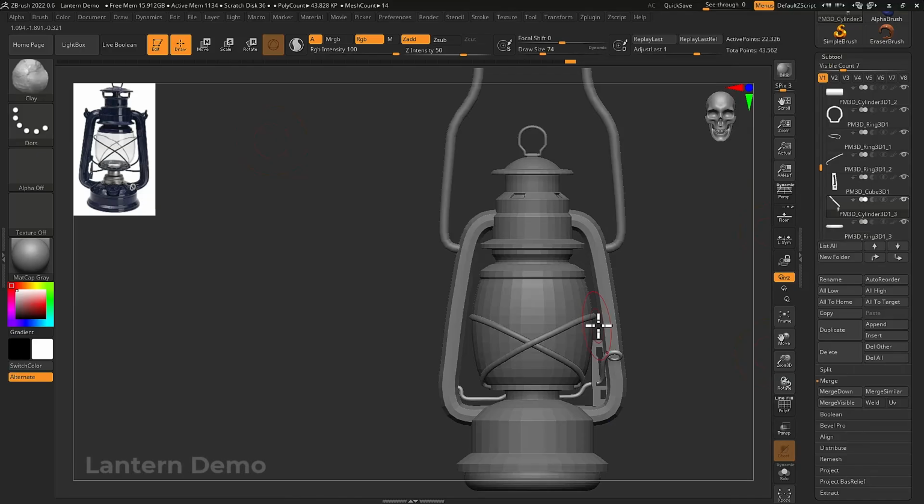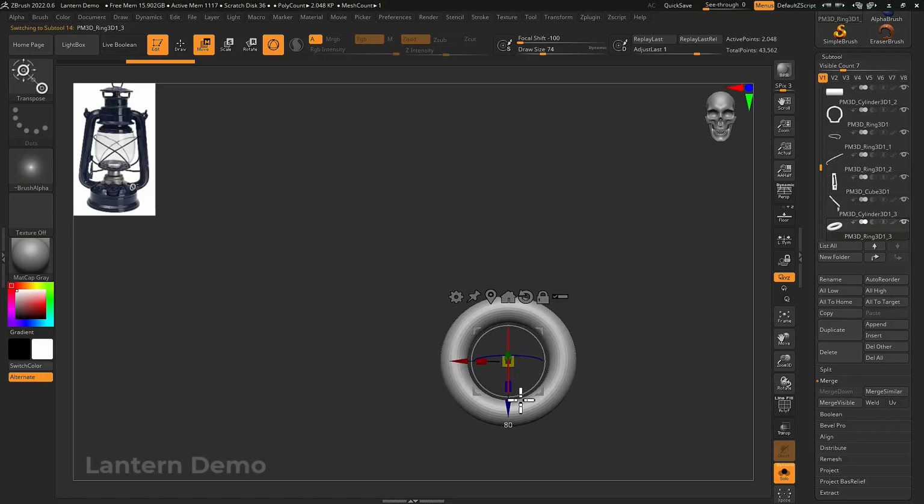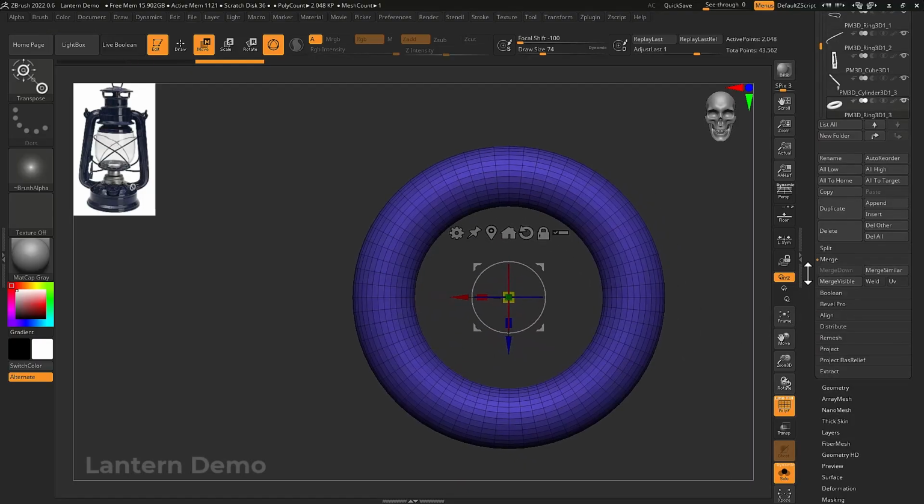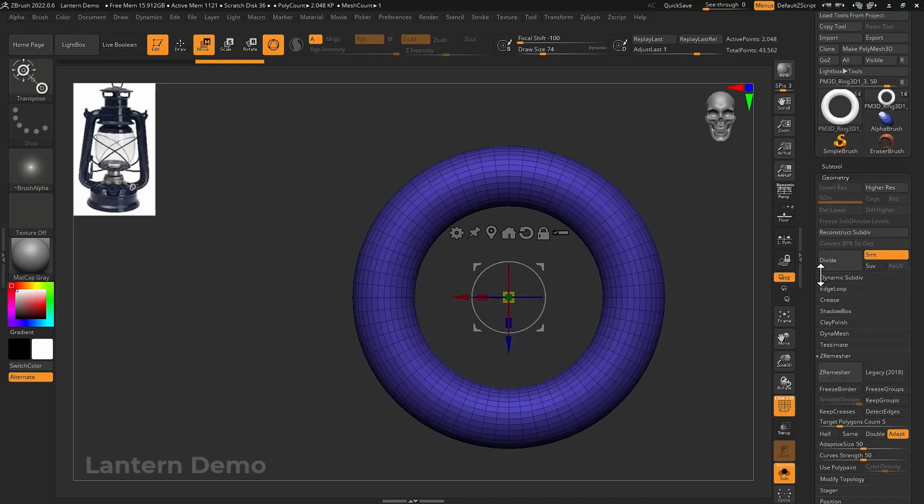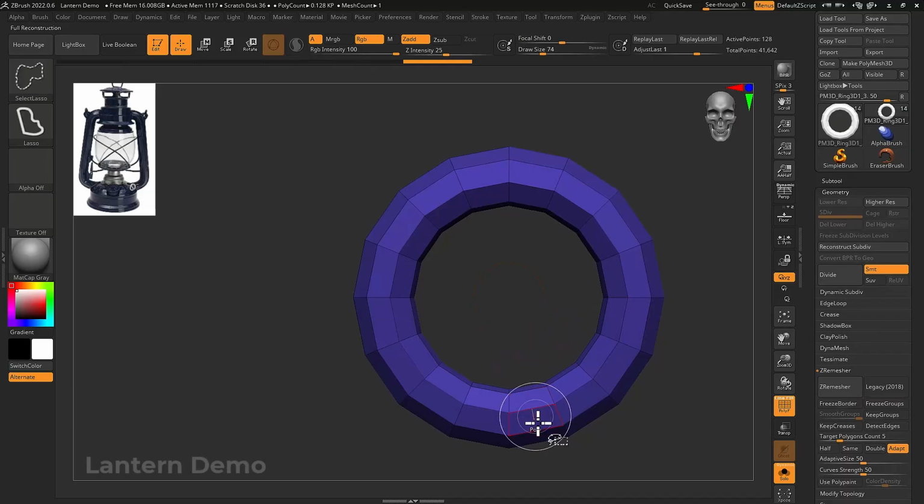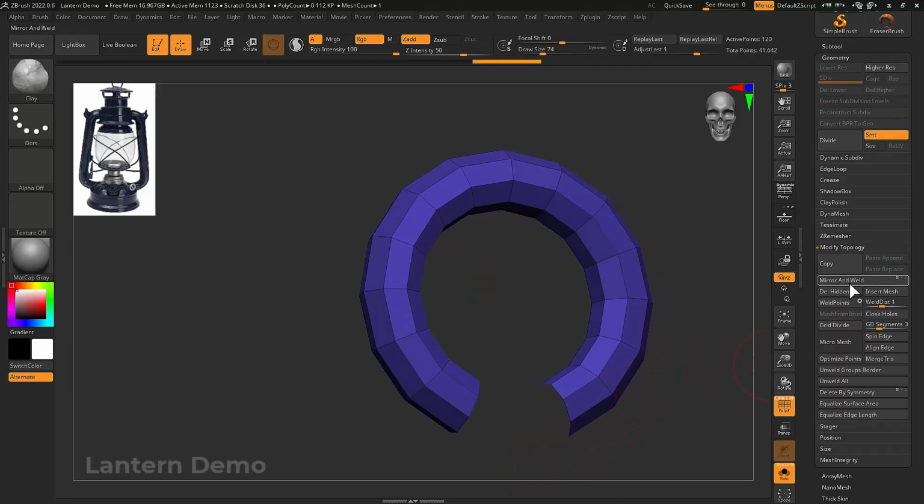Next, let's go ahead and append another ring 3D. Select it and rotate. All right. Let's zoom into this ring here. With polyframe on, I'm just going to hit reconstruct subdiv a few times. Delete lower. I'm going to use my selection lasso here to hide this portion. Open modify topology and click delete hidden.